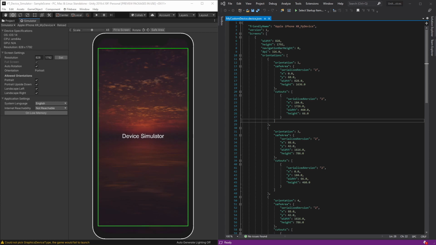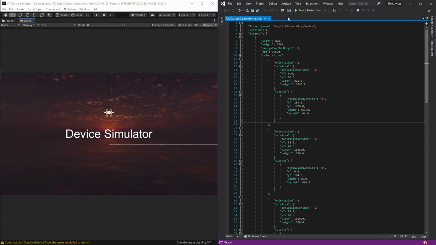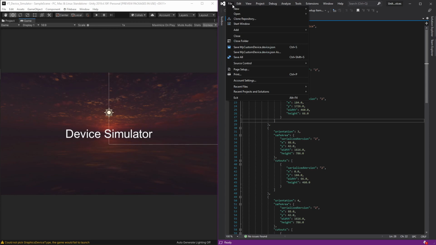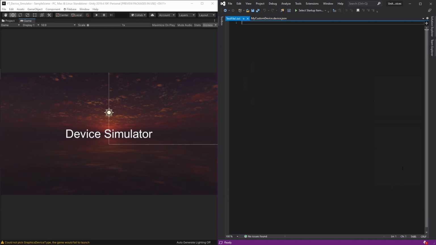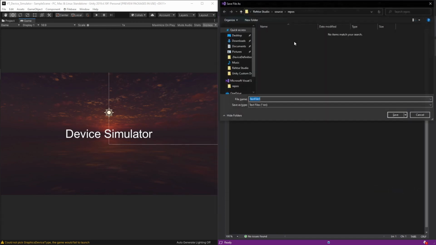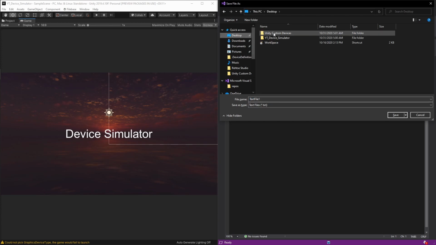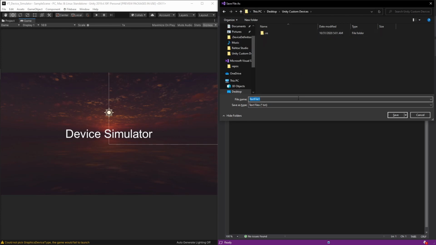So let's get started. Let us create the JSON file that we need to store all the information on the Google Pixel 5. In Visual Studio, go to File, New File, Text File, Open, save it, and save it as Google Pixel 5. Then two important extensions, .device.json, all files, and save.